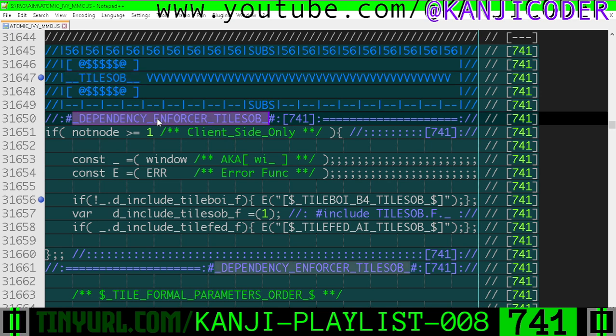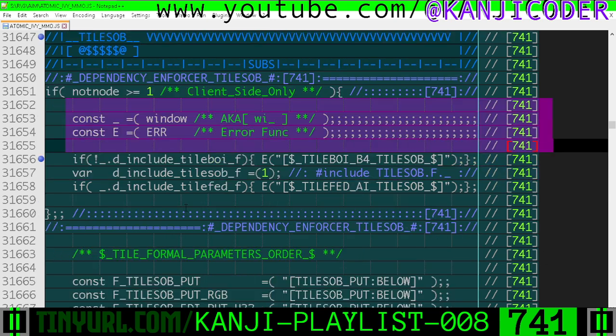We have added a dependency enforcer that only exists in the client-side environment, some shorthand aliases to some things we're going to need, and then we're going to make sure that the inclusion is TileBoy, then TILESOB, then TileFed in that order. And if it's not in that order, we have two unique error messages to throw, and there's tags to find the solution to what's going wrong.